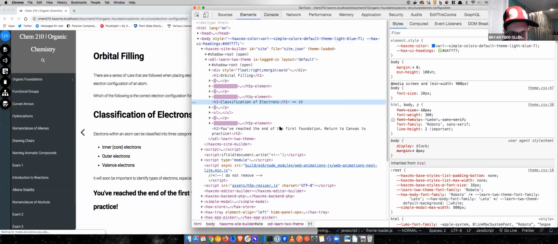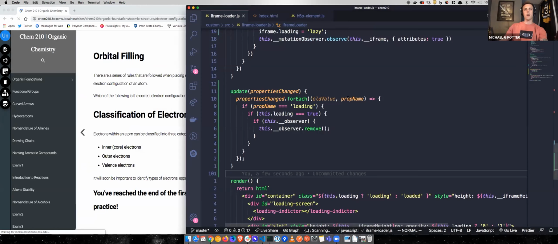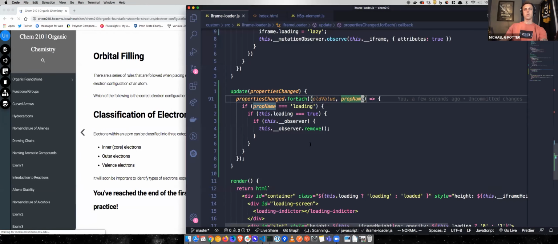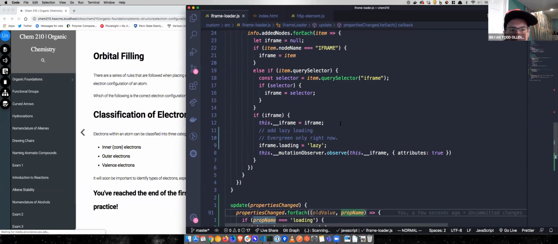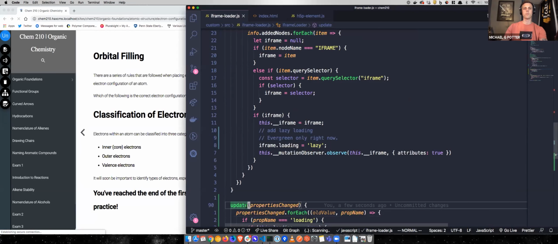Oh yeah, did you get a syntax error or something in there maybe? Local name. Is slot in flatten observer? What? Is it update or updated? Oh. Probably updated.